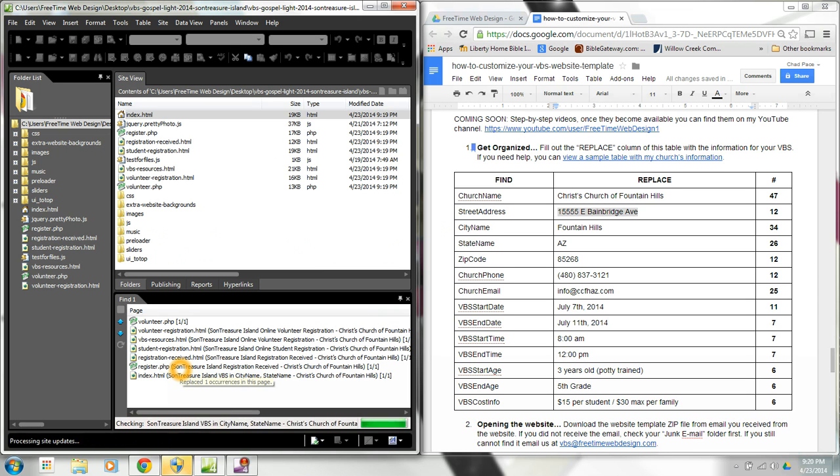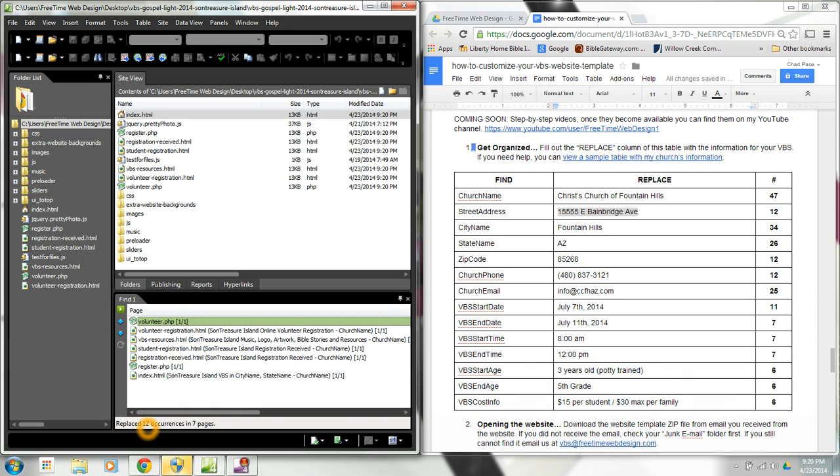And the result is it found it 12 times in 7 different pages. And here's that number 12, so that matches up, so we know that it's all working well. Let's say you want to actually see if the changes are taking place. All you have to do is click on this one time.